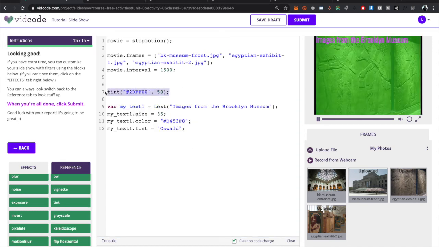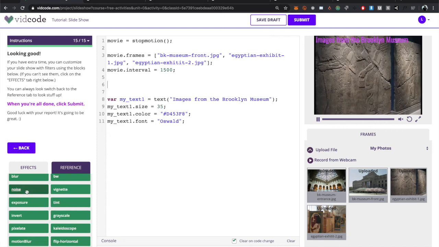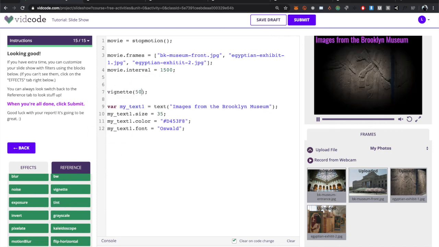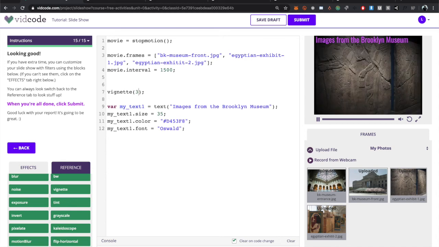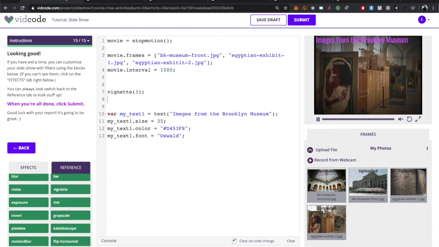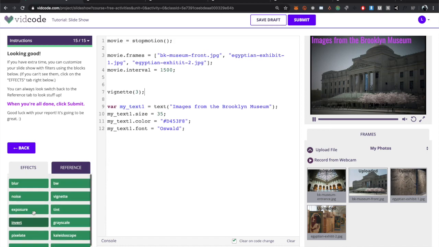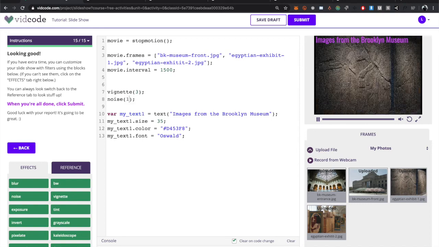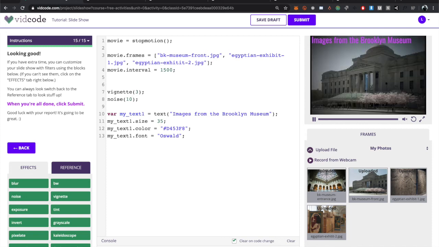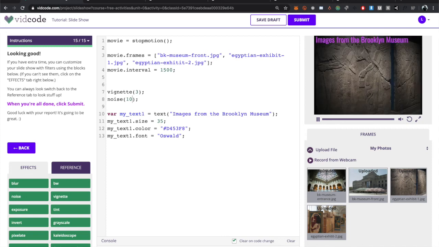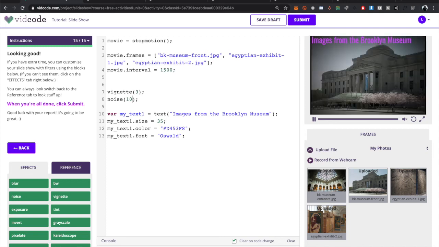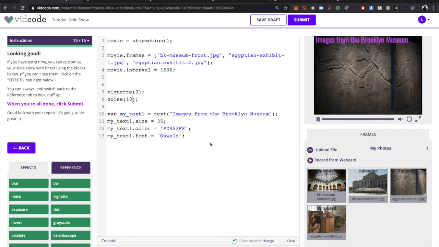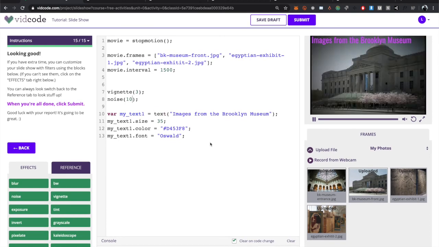I'm just going to add a slight vignette to mine, just to give it a bit of a border effect. And then I'm also going to add a bit of noise just to make this feel like an old newsreel, kind of grainy, like maybe someone actually came in with a camcorder and filmed these shots of the Brooklyn Museum. So I think this looks pretty good.